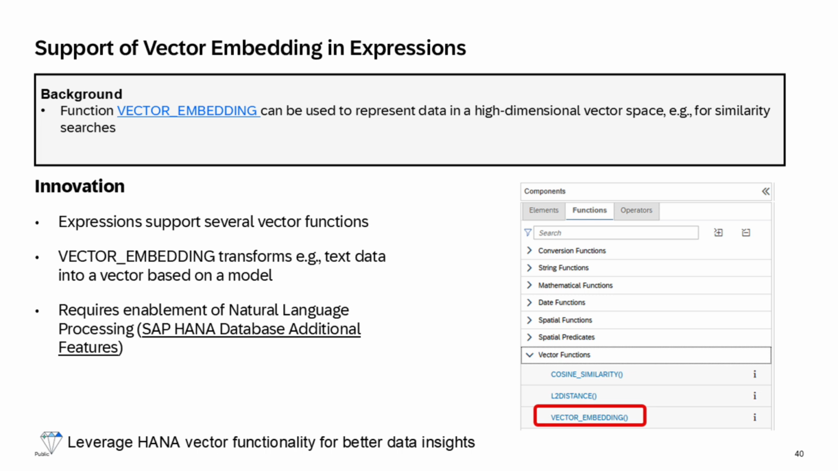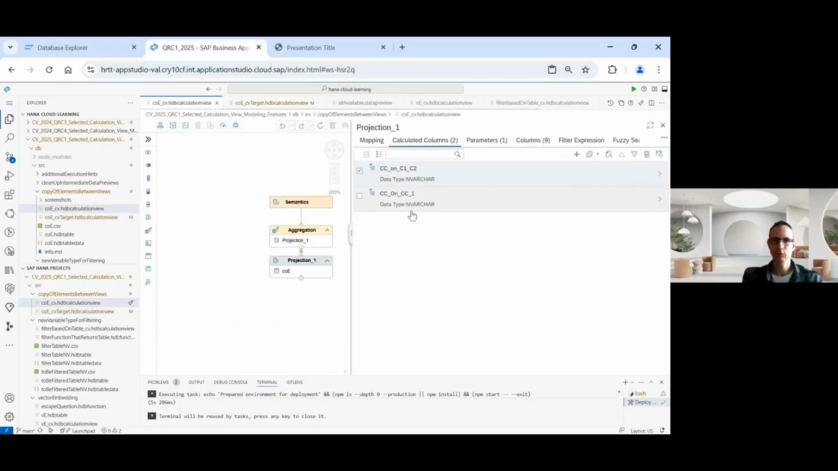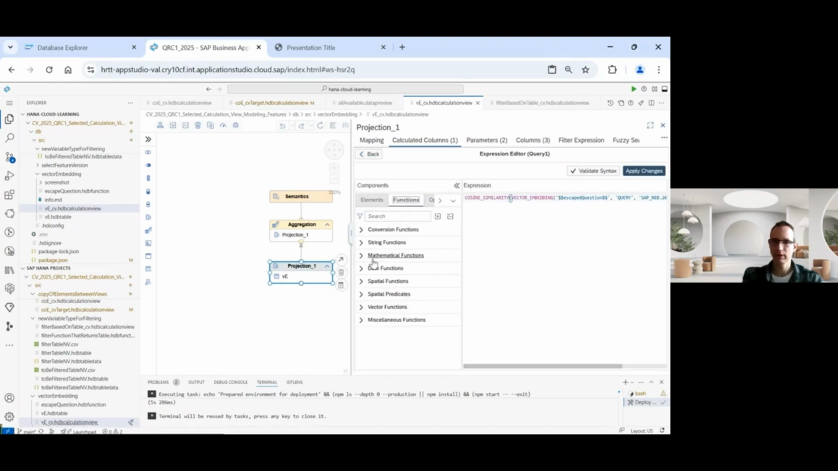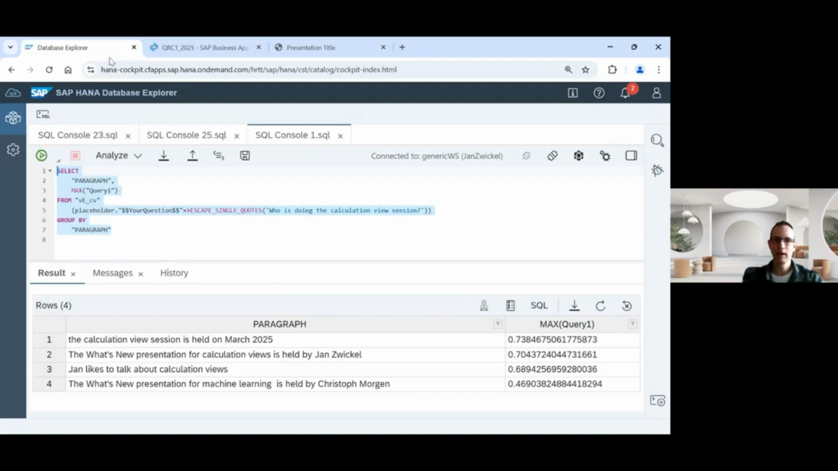We also now support vector embeddings in expressions. Just to show that, we have a calculated column and we do a cosine similarity. The important point is if you go to the functions in expressions, we also support several different vector functionalities. Just as an example, you can now do a similarity search between your input parameter query and what's stored in the database table. For example, here I'm asking who is doing the calculation view session, which is not updated at the moment.